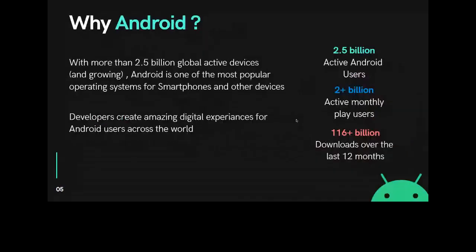Now let me talk about why we choose Android. The first thing is that Android is very popular. It's one of the most used operating systems for smartphones and other similar devices. We can see global active devices of 2.5 billion, which is a large percentage of the population. And there were more than 116 billion downloads over the last year. This is a pretty huge number. As you know, a billion is a very large number, and the number of downloads is pretty high.